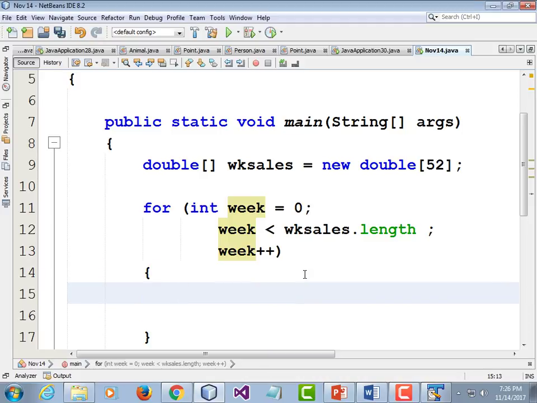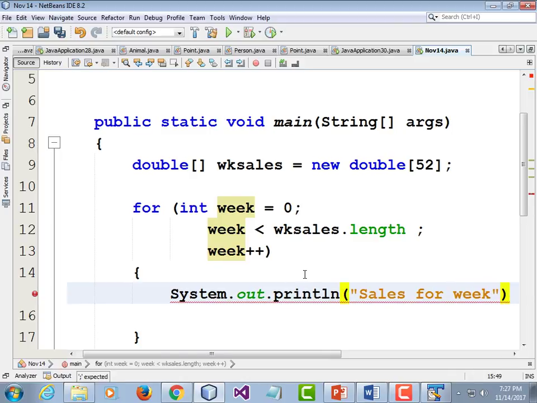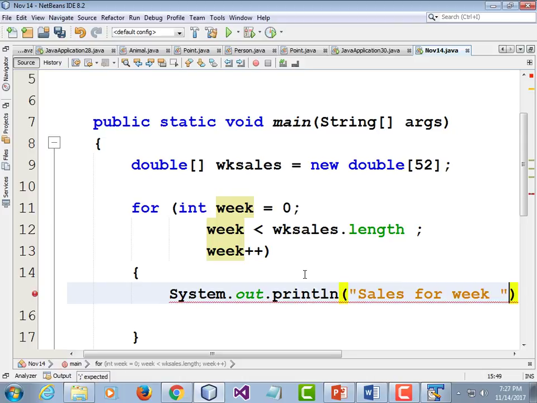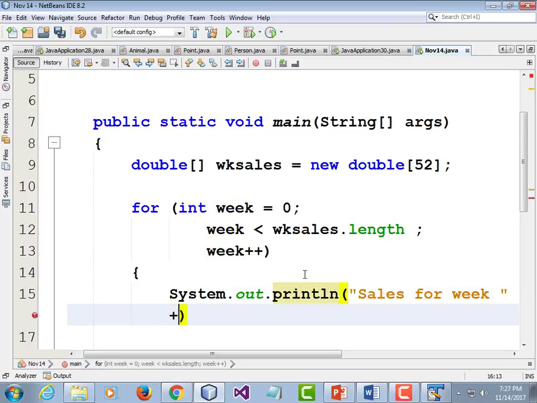Alrighty, let's ask the user for a sale. System.out.println sales for week, end quote plus our week counter. And that's going to say 0, 1, 2, 3, 4, 5, 6, whereas the user would really like for it to say 1, 2, 3, 4, 5, 6, 7, and so on. So we could add 1 to week so it'll look good to the user, but we're computer scientists. We know what week 0 means, so I'm going to leave that alone.